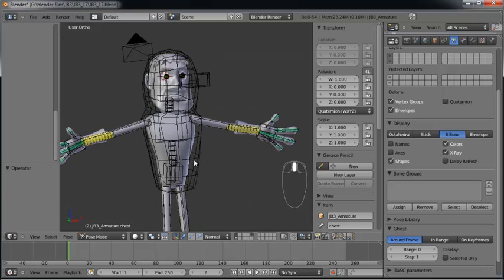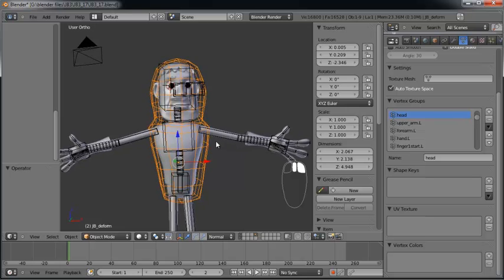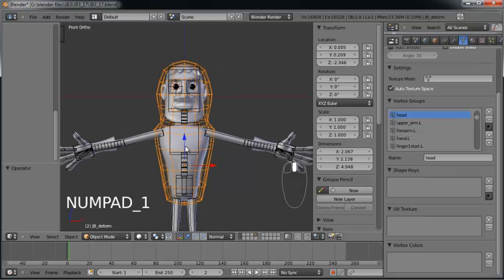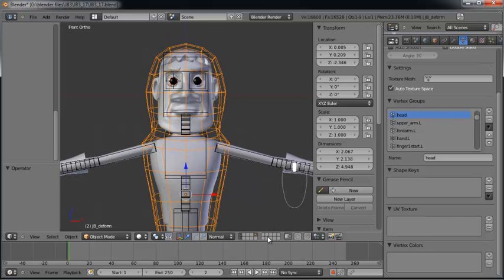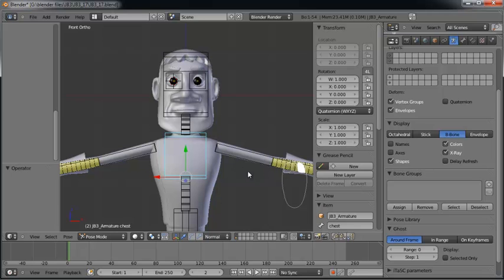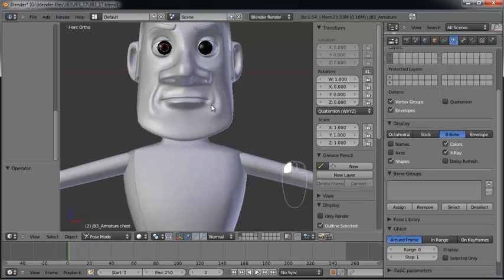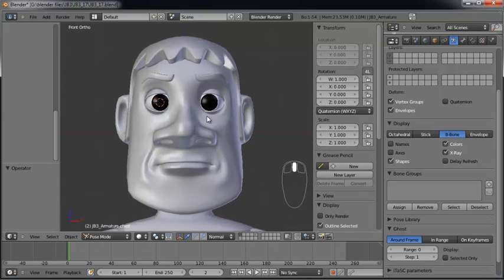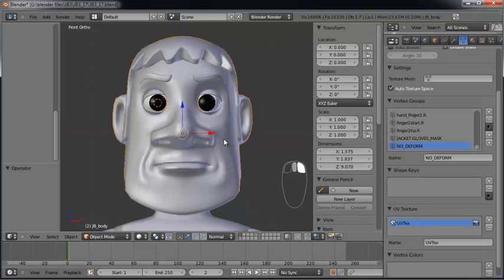In the previous section we went over the Mesh Deform modifier, but right now we don't really need to mess with that, so let's go ahead and turn that layer off. Also, we don't really need to mess with the rig right now, so we'll turn that layer off and just zoom in on the face, and we will work on that.